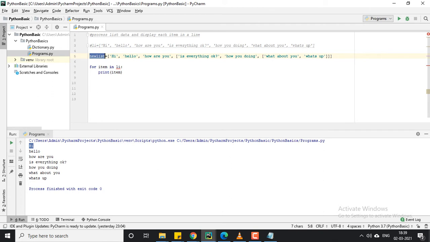We are taking the new list. If you observe these list values, one more list is starting here, and here one more list is starting. So we will call this a nested list. We have this multi-level nested list in one list. Then how can you read these items from this new list?